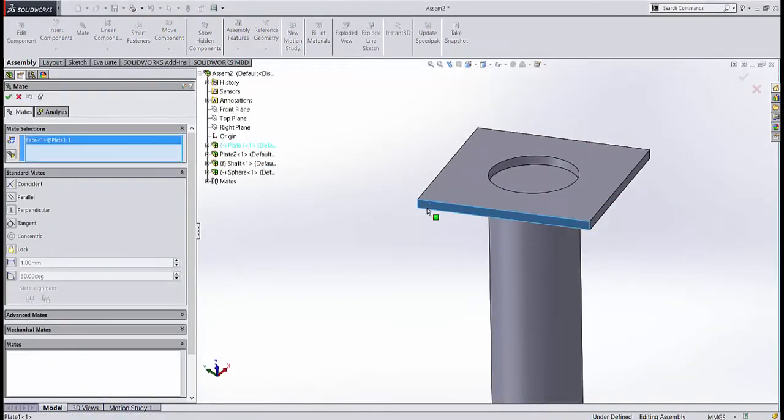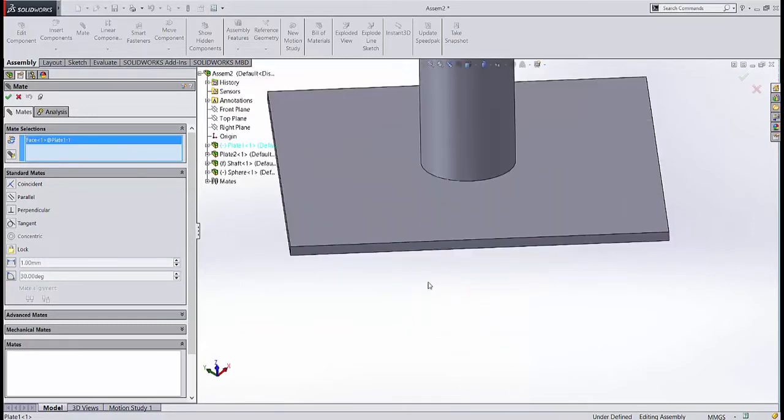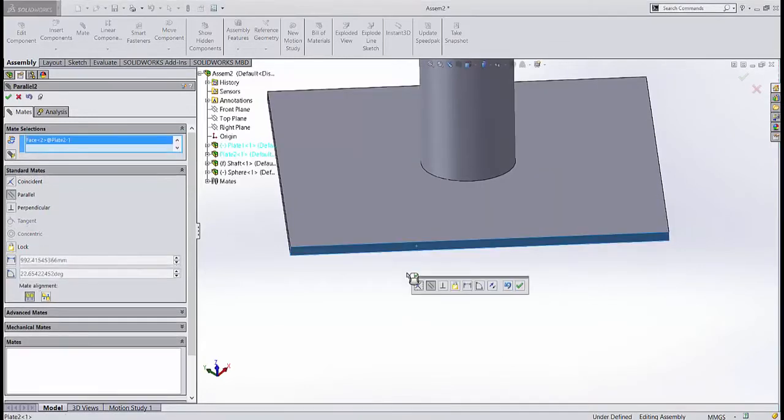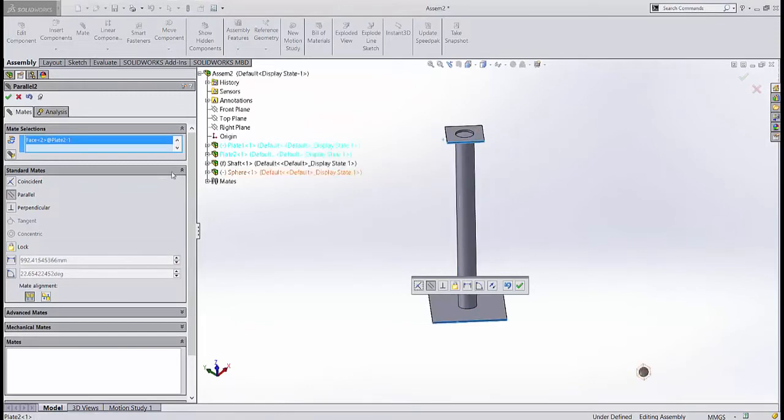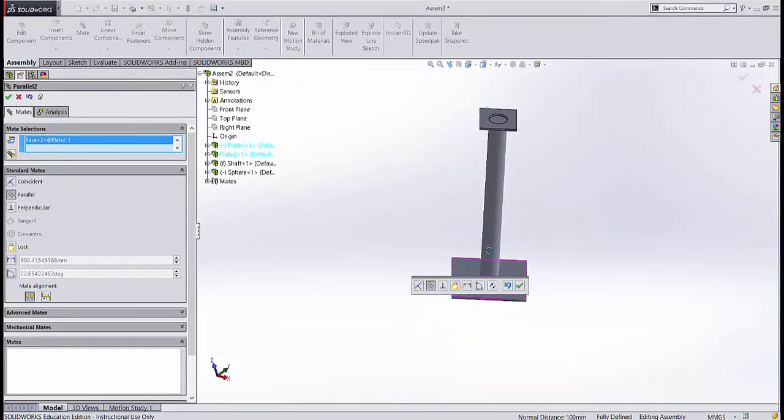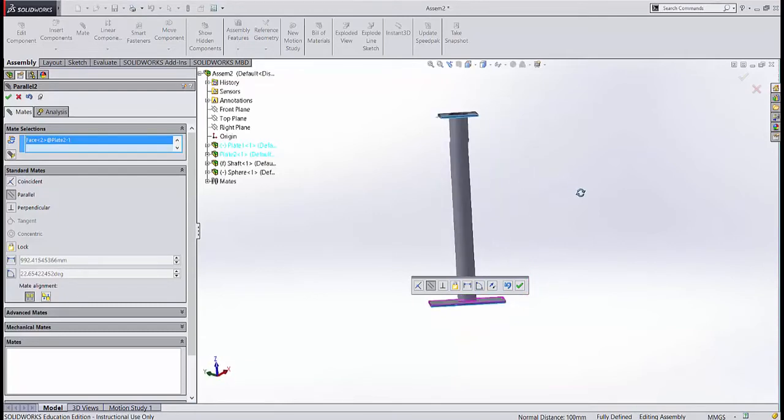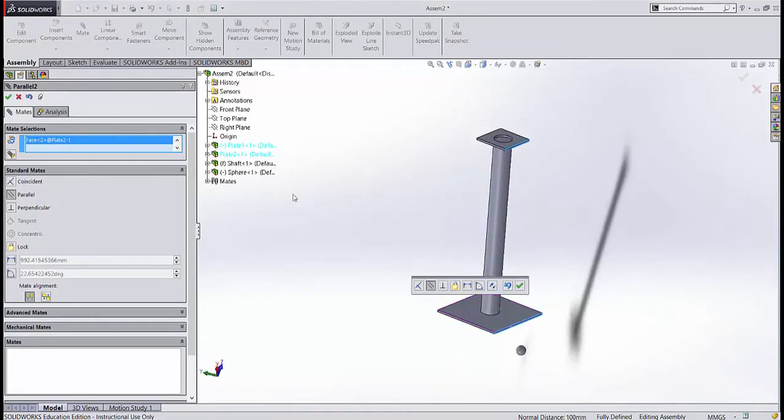this face and this face. In this case, we're creating a parallel mate. It says that these two faces exist on planes that will be parallel to one another, which now fixes its position in space.